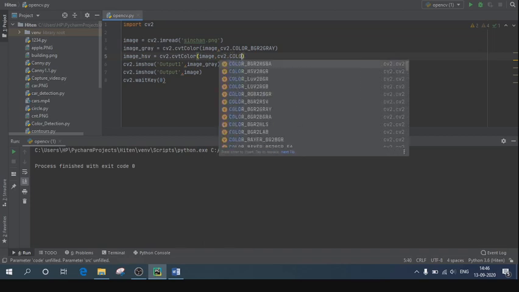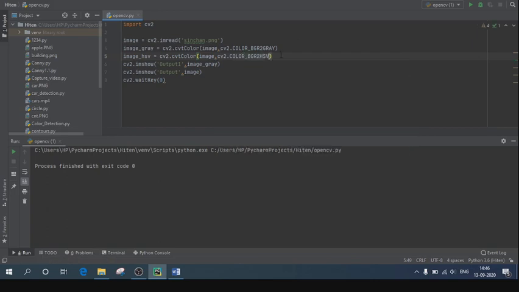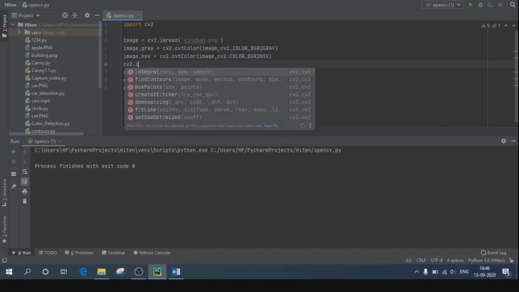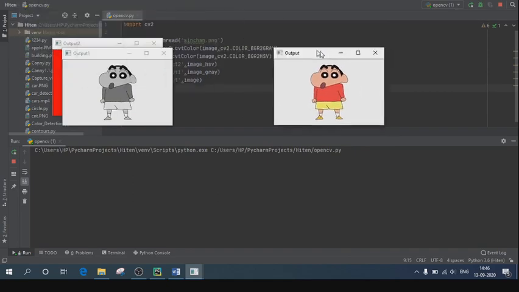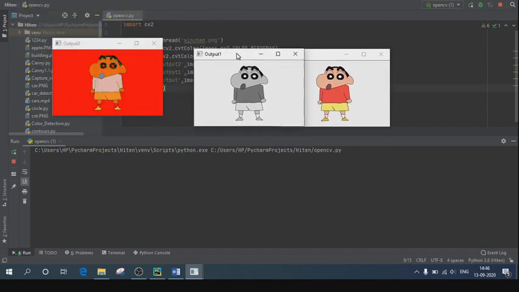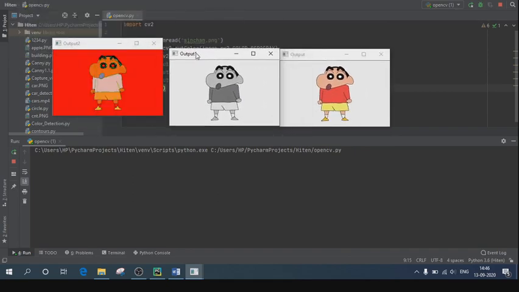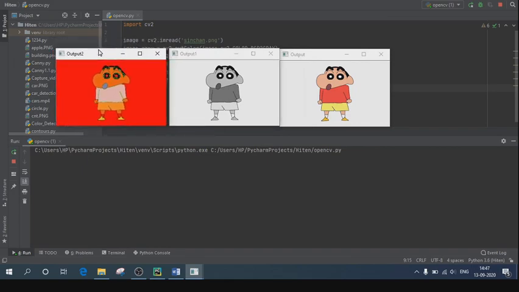color. So the function BGR to HSV, and just simply call this output cv2.imshow. I'll call it output number 2. Okay, then I'll call the variable, that is image HSV, over here. Perfect. So let's run this code. Okay, so this is BGR, this is grayscale, and this is your HSV image.